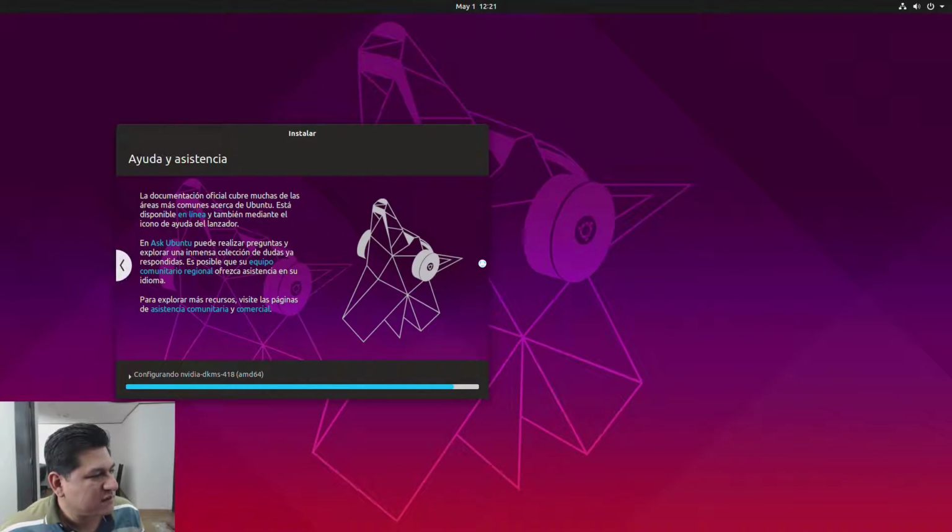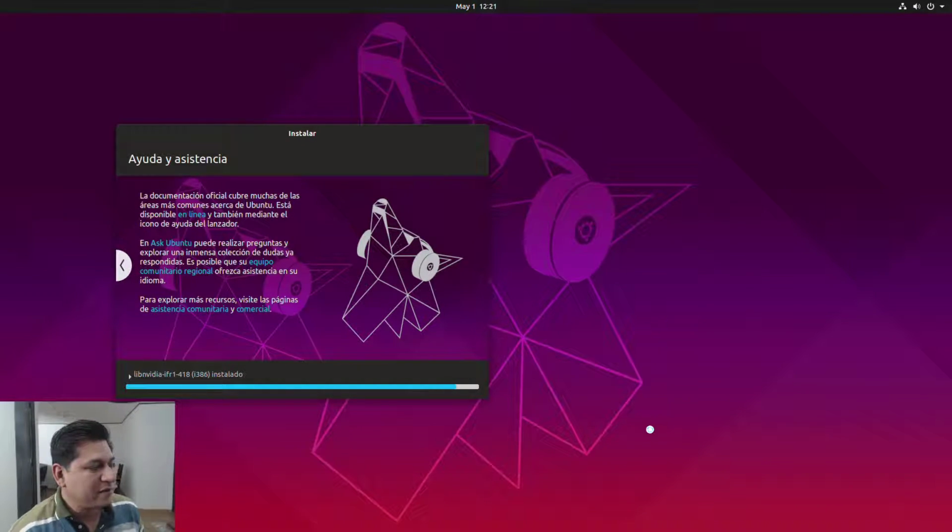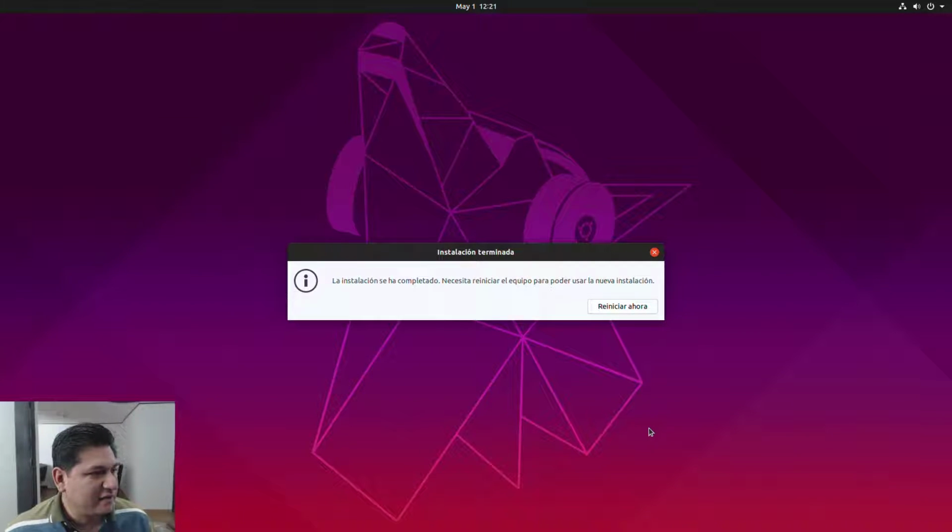LibreOffice is pretty much a substitute for Microsoft Office. I think it's about to finish. Let's give it some time then. So I'm going to be using Ubuntu for programming on Java and developing databases on MariaDB. Okay, there it is. I'm going to reboot now.